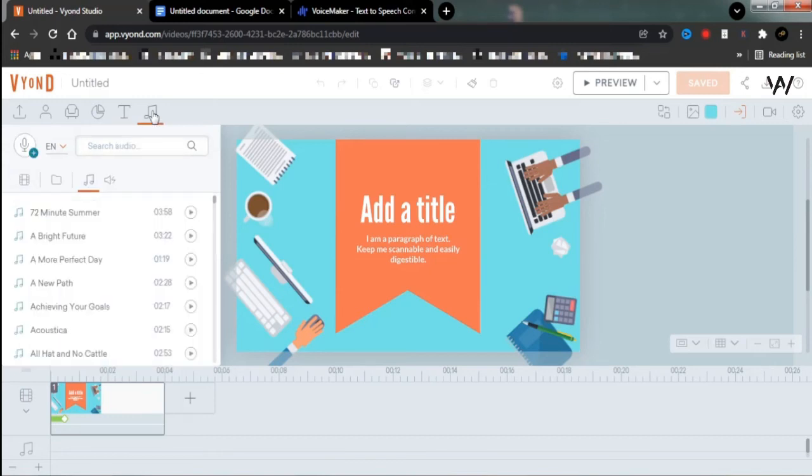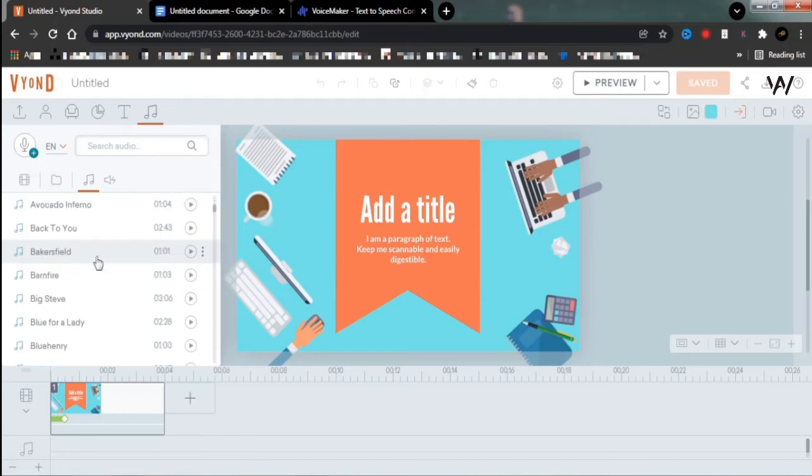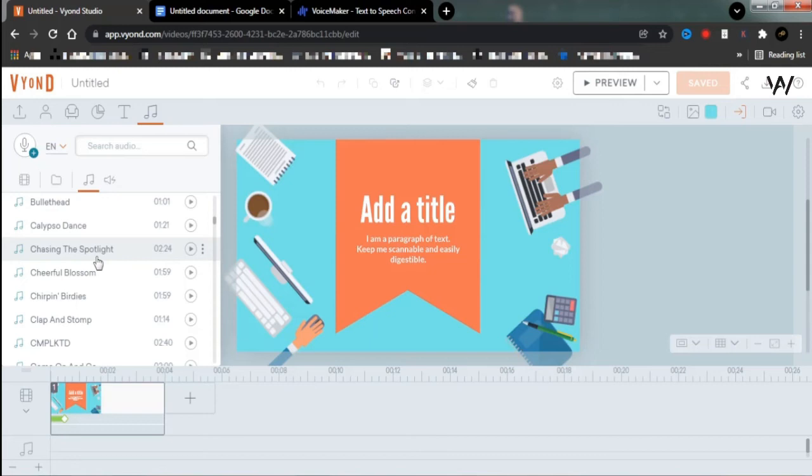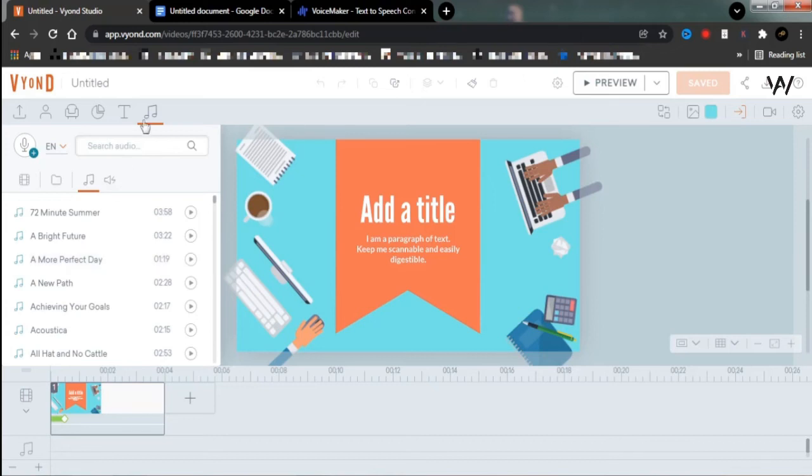Then audio. Okay, you can see there are some audios you can add as background music. You can add audio as background music if you want to do that, but for me, I don't want to, so I might not add it, as you saw in the introduction video, but you can actually add that and it will just play in the background. Okay, so that is that for that section.